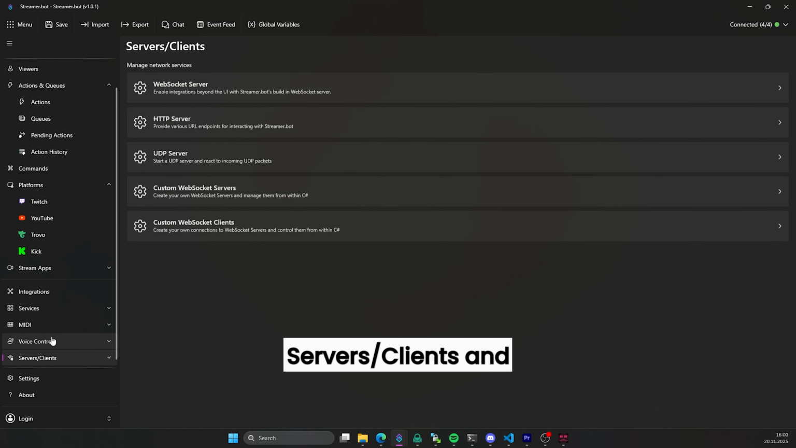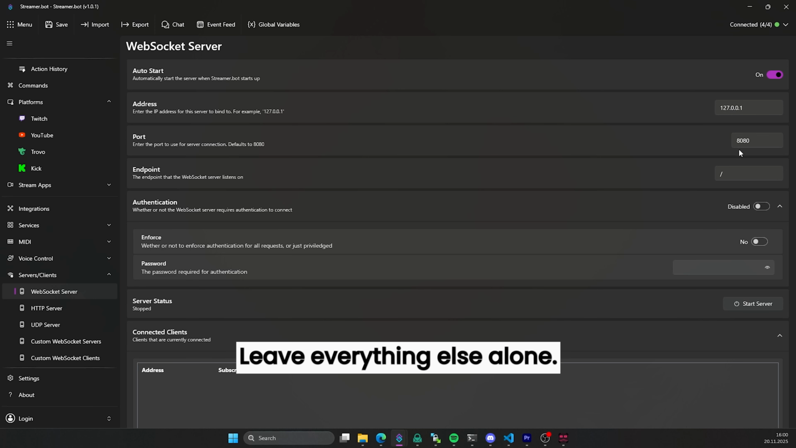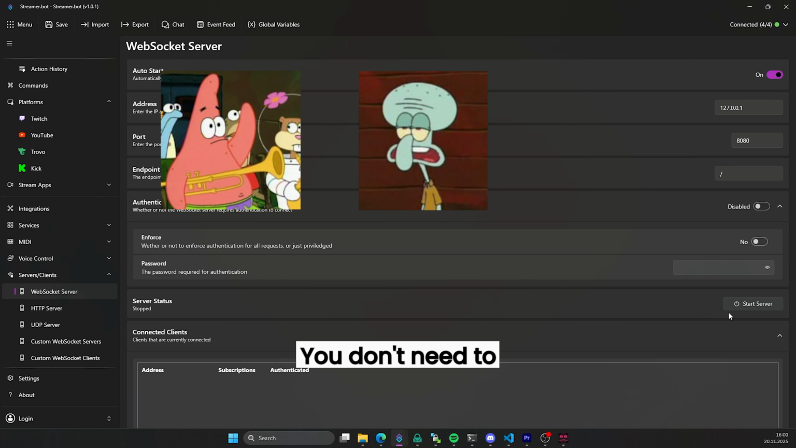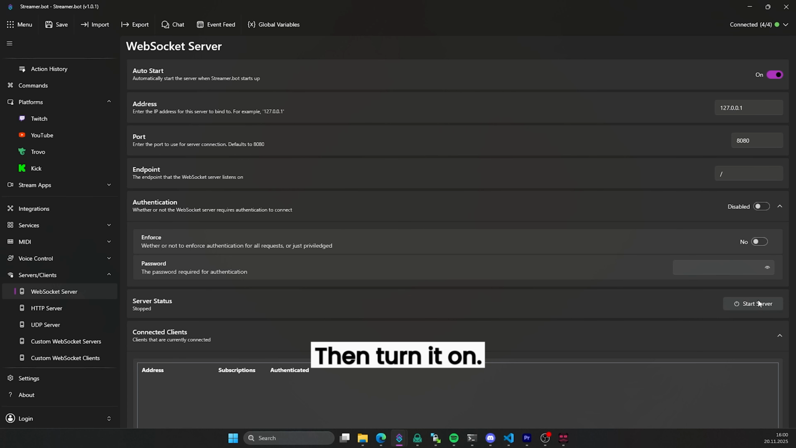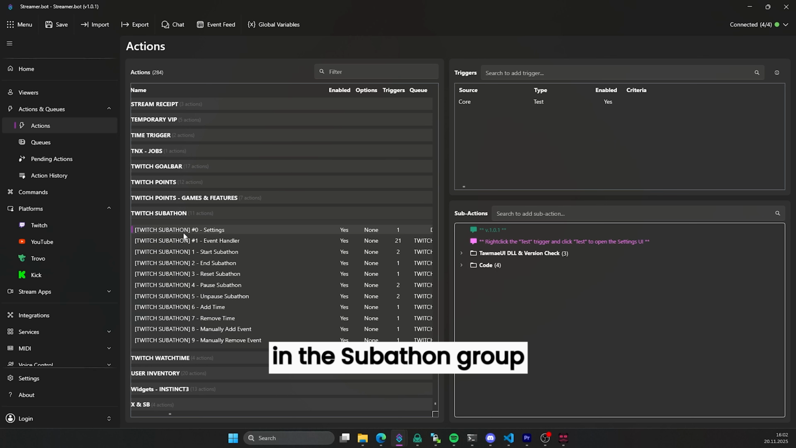Then go to servers and clients and to WebSocket server. Check auto start so you don't forget later like you always do. Leave everything else alone. Don't set a password, this is not your bank account. And no, Patrick, you don't need to redact this IP. Then turn it on.